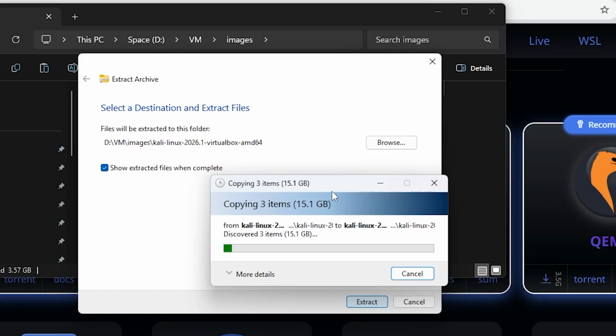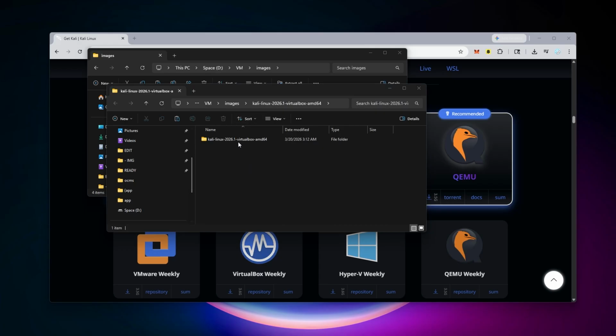You want to make sure that you have enough space. I have a separate drive, which is my D drive, where I keep everything in here and I run it from that drive. We'll let this continue all the way through and we'll jump over to the next step. Okay, so all the files are now extracted.